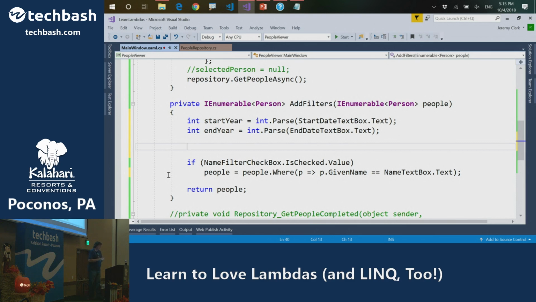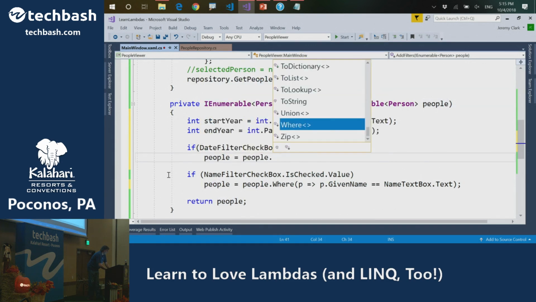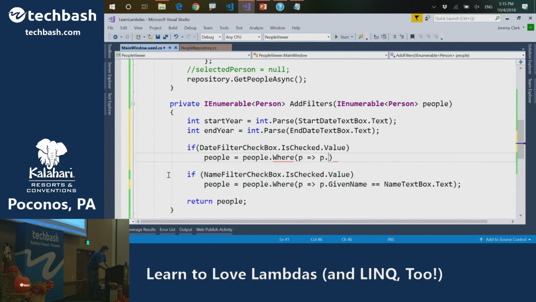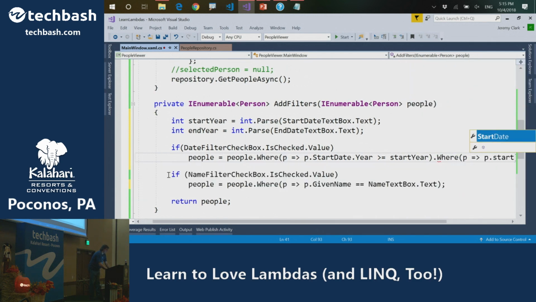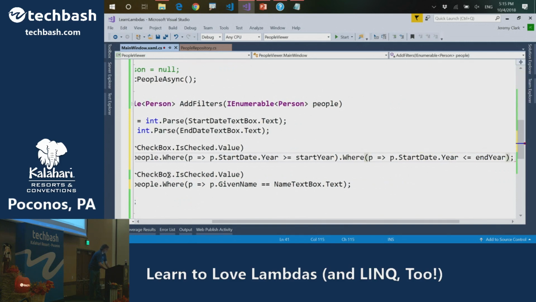Now, the great thing about LINQ is that we can combine these methods together. So I'll say if the date filter checkbox is checked, then people equals people.where, and I'll just say p goes to p.startDate.year is greater than or equal to the start year property that we pulled out of our UI. And I can chain these together. So I can say .where p goes to p.startDate.year is less than or equal to the end year. Okay, that line's getting a little long. I'll come back to that in a second.